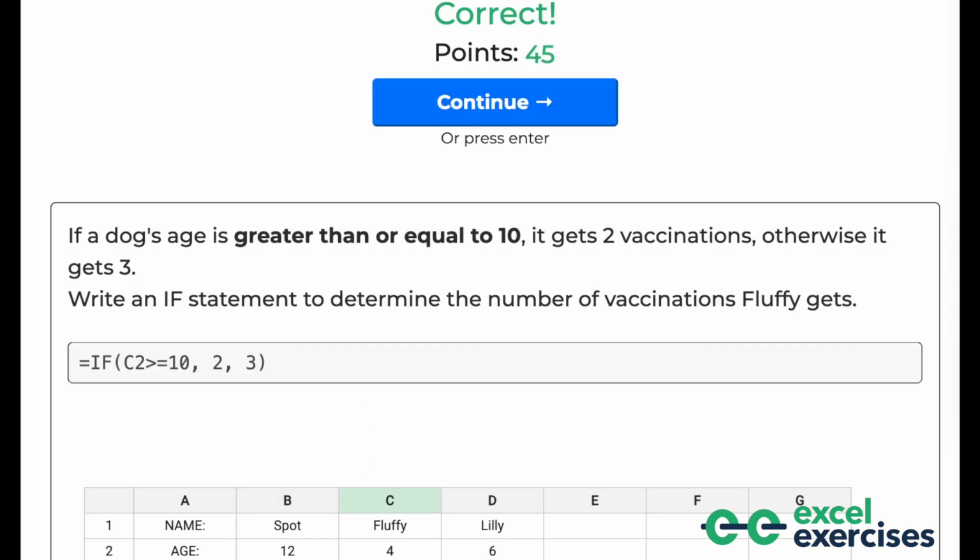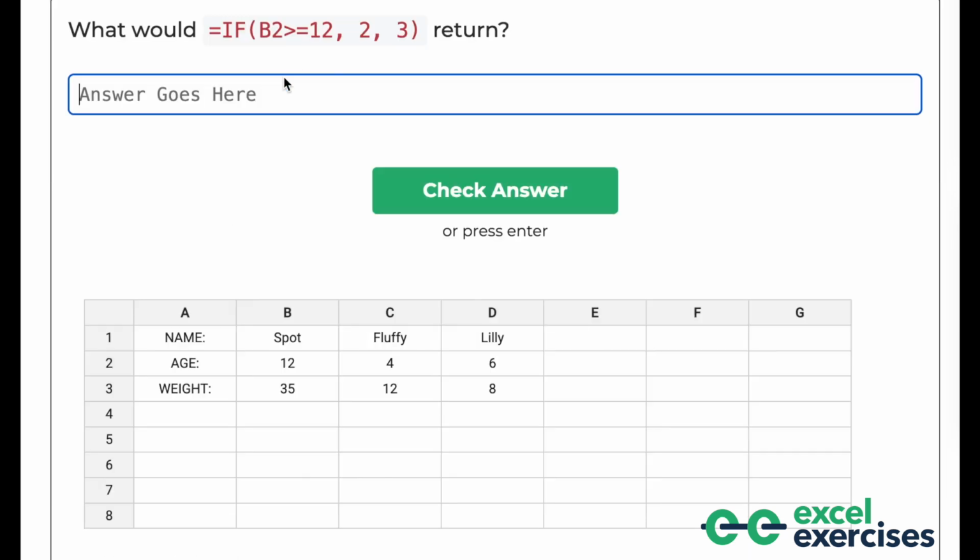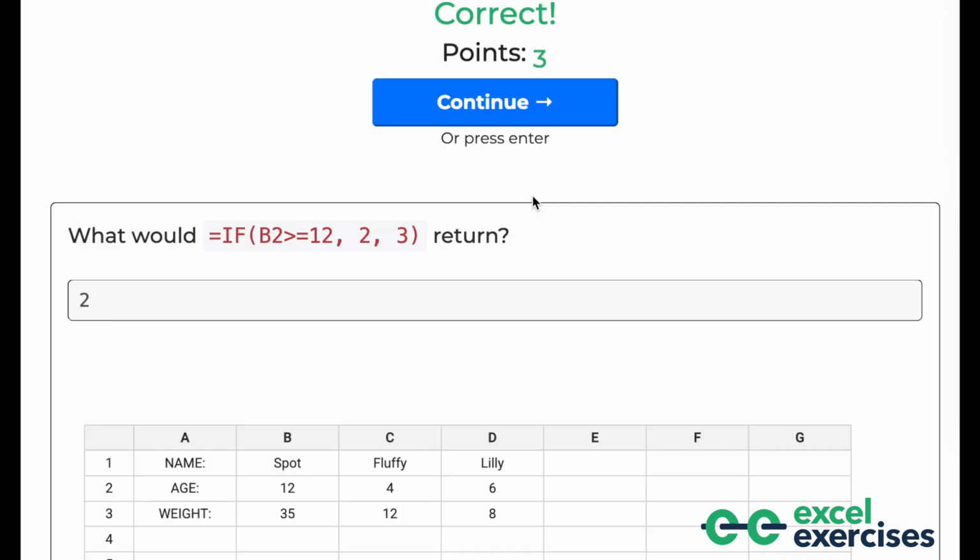There we go. Okay, what would this formula return if B2 is greater than or equal to 12? Well, B2 is 12. So that would be true. If B2 is greater than or equal to 12, we'd get a 2.